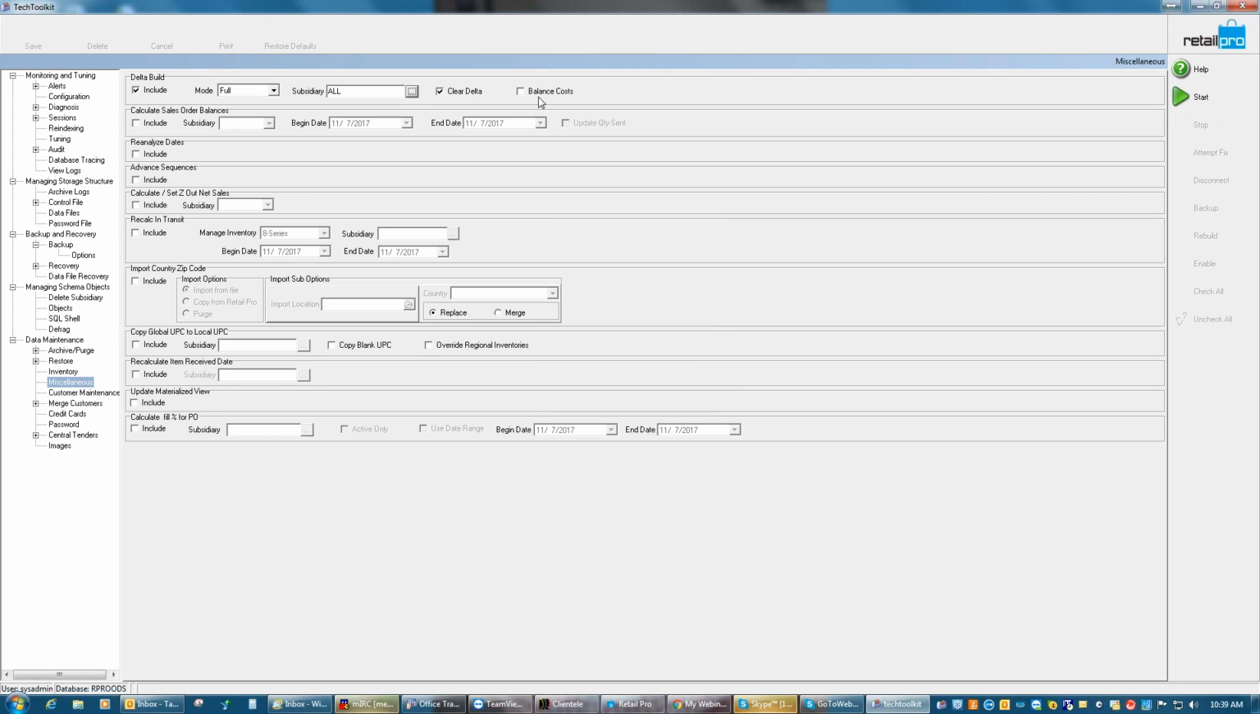Clear out the old data, and if you're interested, you can have it balance your cost on your receiving documents. Then you would click on Start, and it would go through and update that delta. That's one thing that you can find here in the Miscellaneous.